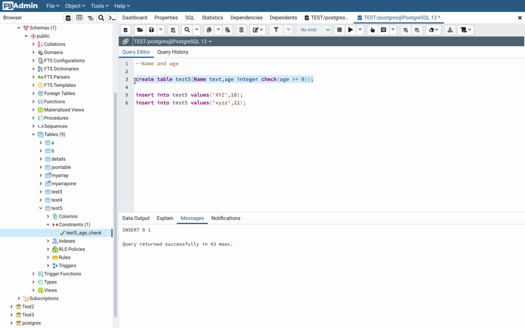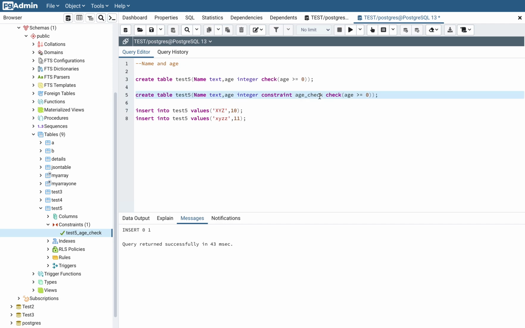There is one more way to enforce the check constraint. You can simply put the keyword constraint, then the name, age check, and give the condition like this. This way you can give your own name to this constraint instead of a randomly generated name by Postgres. So here you can apply your custom name in this way.